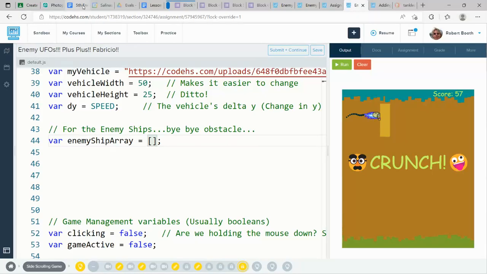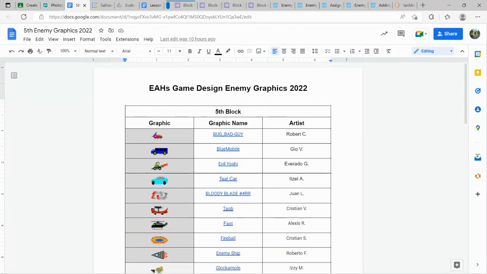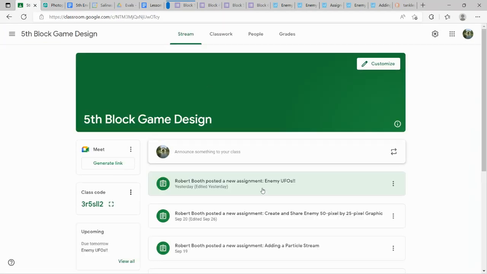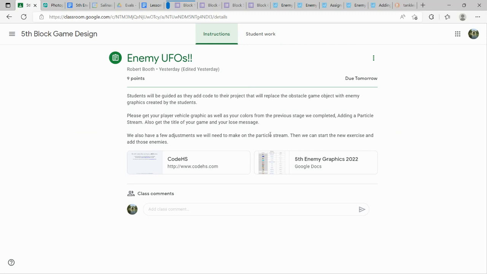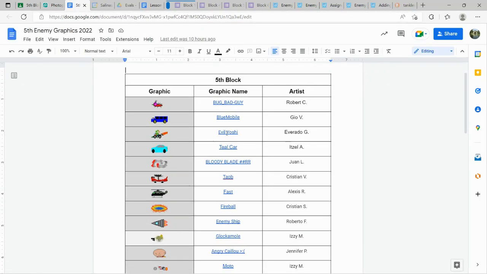Then, in your class, you'd go to Google Classroom and you'd get your hands on the graphics document. Here in fifth block, you can see that it's linked. Here in the instructions, it's linked right here for fifth block. Each class, your enemy UFOs assignments, got a link to your class's artwork. And I'm going to go ahead and copy some of these.